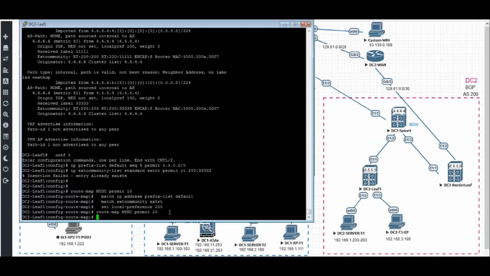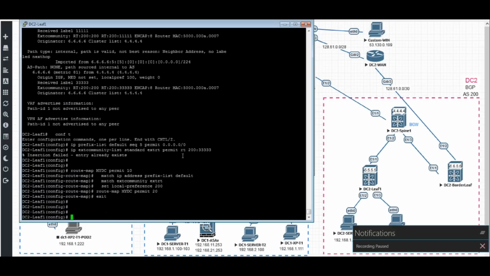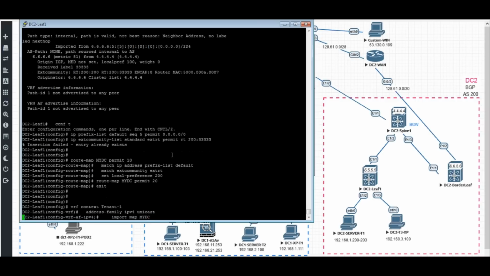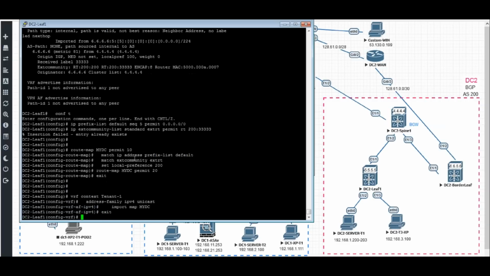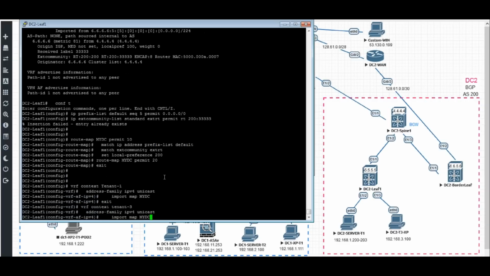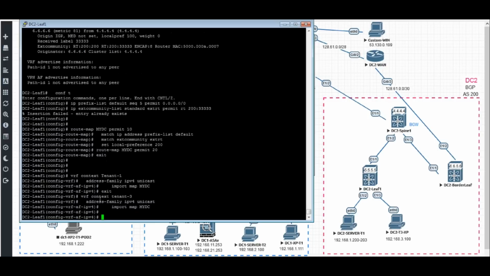So first what I'm going to do is go to VRF tenant 1, and in IPv4 unicast, we're going to import this route map. Next, we're going to exit, go to VRF tenant 3, and also import this route map in IPv4 unicast. We are setting a local preference. We also can do this at the BGP level. So that's all the changes we're going to do.